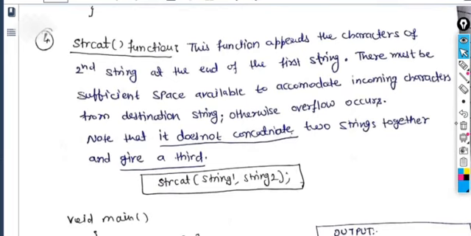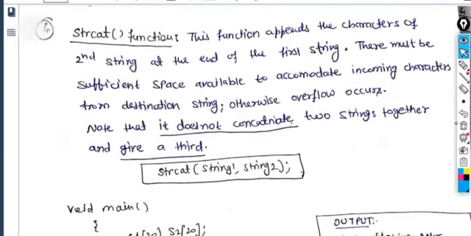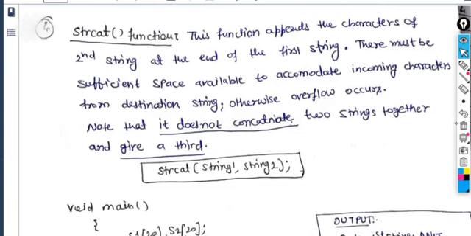So next thing that we have is strcat. That is a function that appends the characters of the second string at the end of the first string, right? There must be sufficient space available to accommodate incoming characters in the destination string, otherwise overflow may occur, right? Write a note over here: it does not concatenate two strings together and give a third. No, it's not like this.